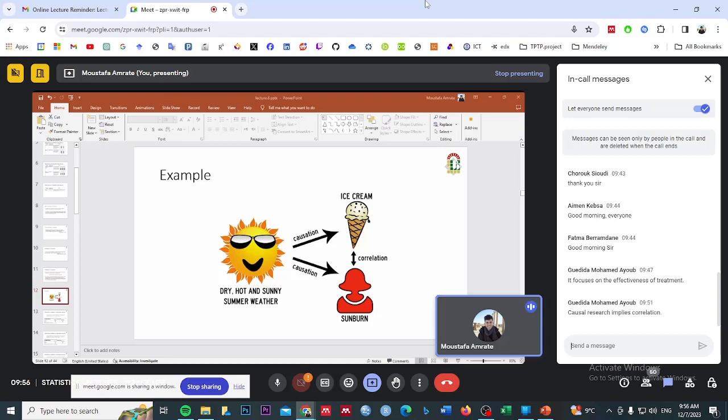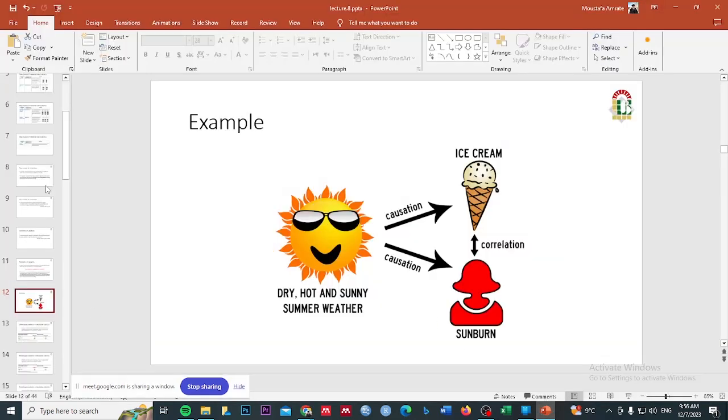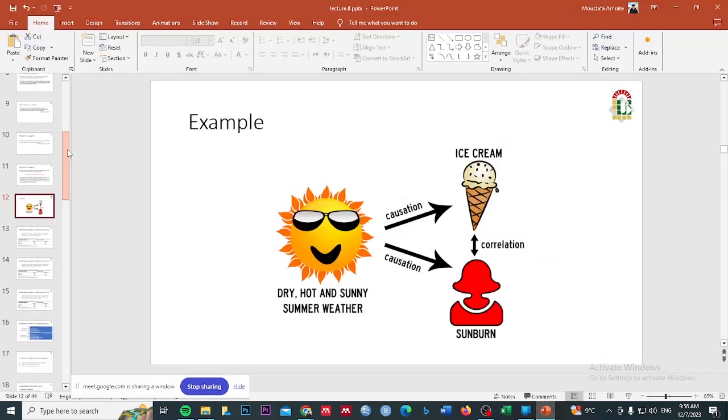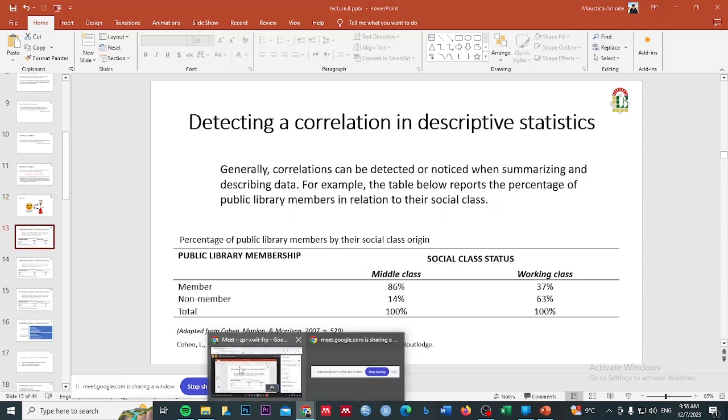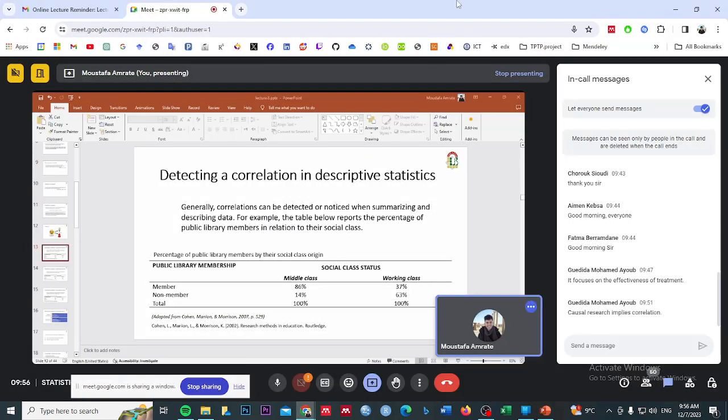So we should be careful when we interpret these results in the results section or the discussion, and we shouldn't overinterpret our results. I mean, we shouldn't overinterpret any results, because it's always important to be careful and realistic with your results. All right. So now let's talk about detecting a correlation.